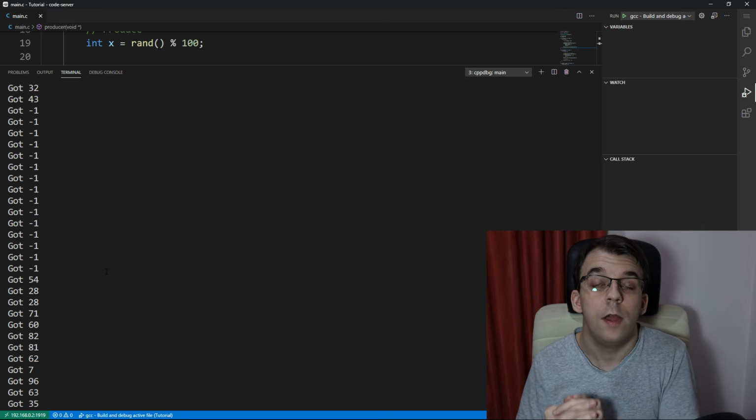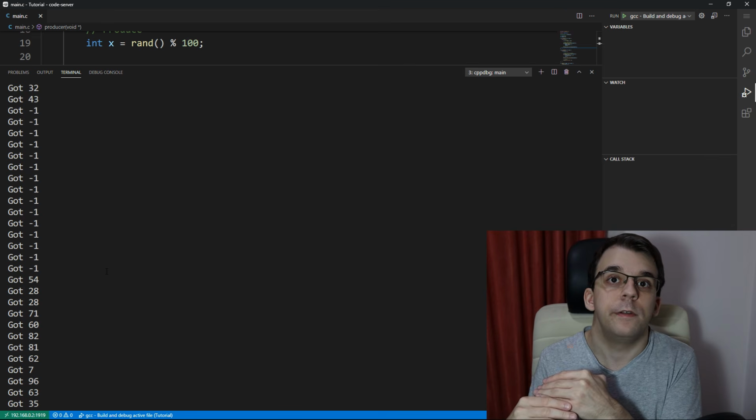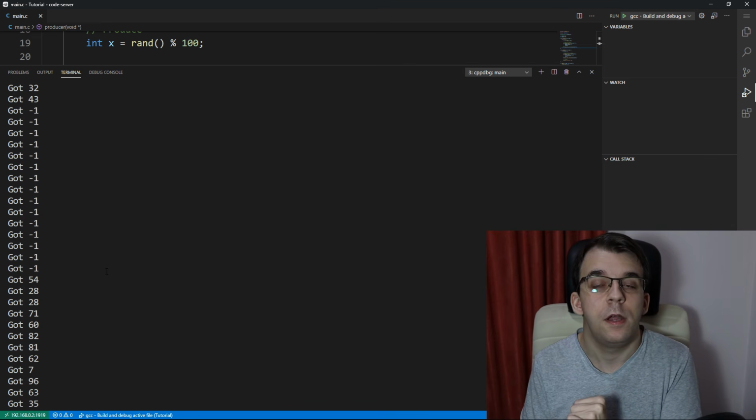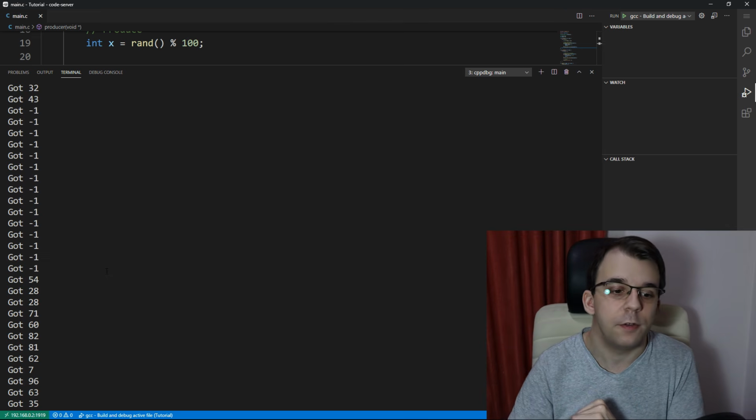Sure, you could check it, but you cannot stop. You have to somehow not check so often that there is stuff in the buffer and sort of wait whenever there are things in the buffer. So that's a problem.